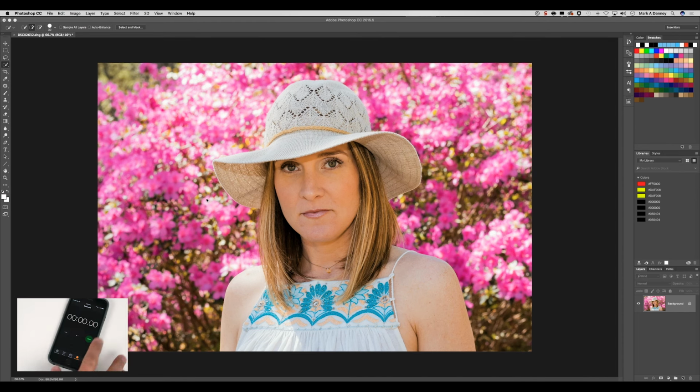kill me for using this image in this video, but I thought it was a great example of this technique. I took this image in our backyard. I believe it was at f7, and once I got the final image in post, I realized I wanted to create a little bit more separation or depth of field between Darcy and the tree in the background.